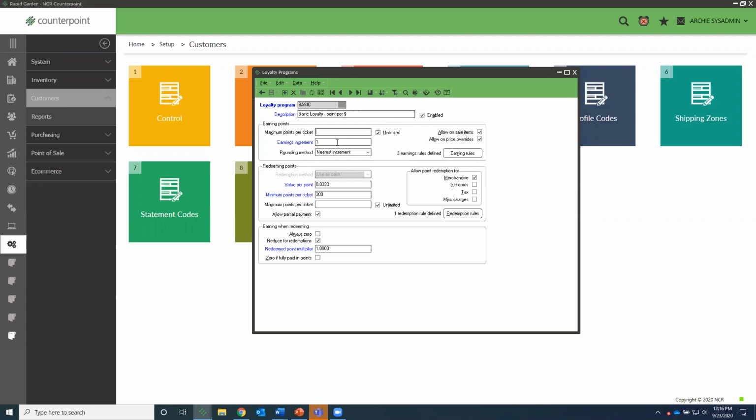You'll also define an earning increment, and this is basically where you can define a multiple. In this case, I defined a multiple of 1, so every time they earn, it'll be 1, 2, 3, 4 points. Another example is you can do an increment in a multiple of 5, so 5, 10, 15, 20, or a multiple of 10, so 10, 20, 30, etc. In this case, again, I'm keeping it basic, with increments of 1 point.